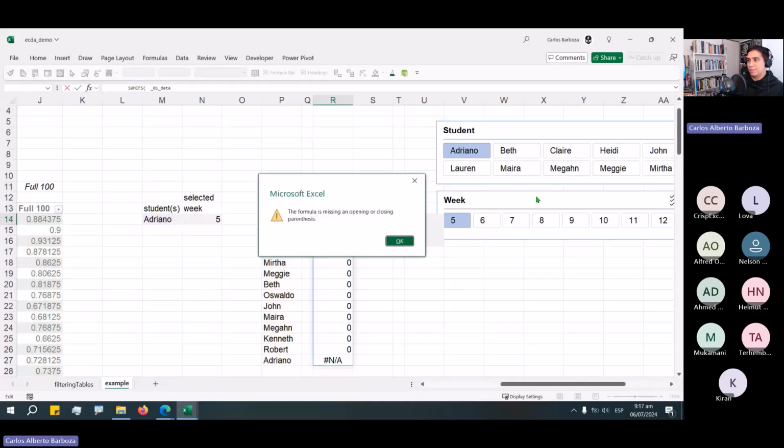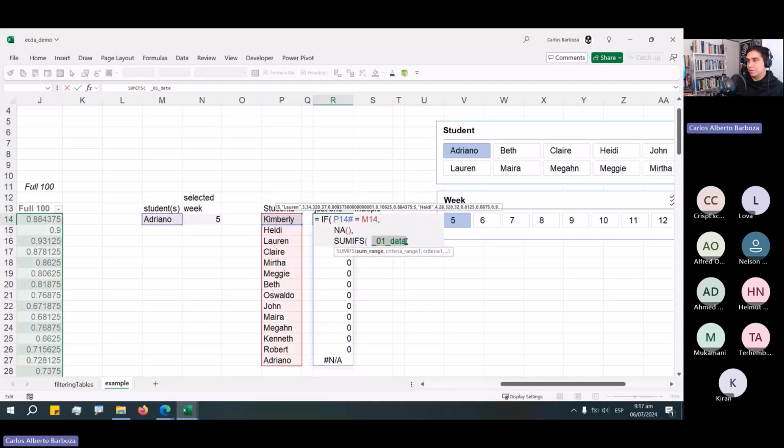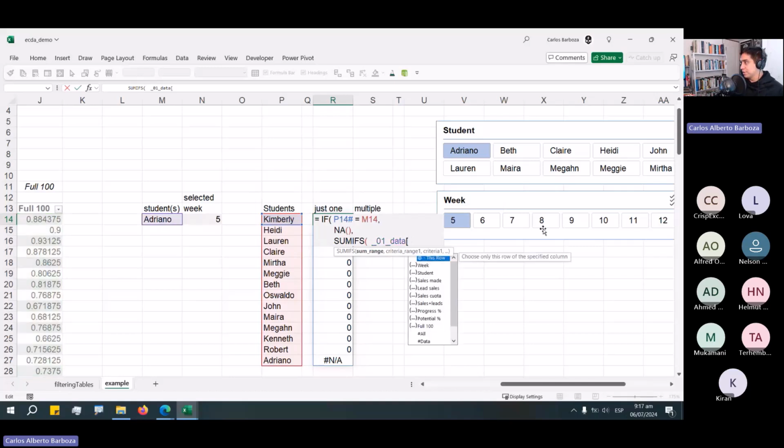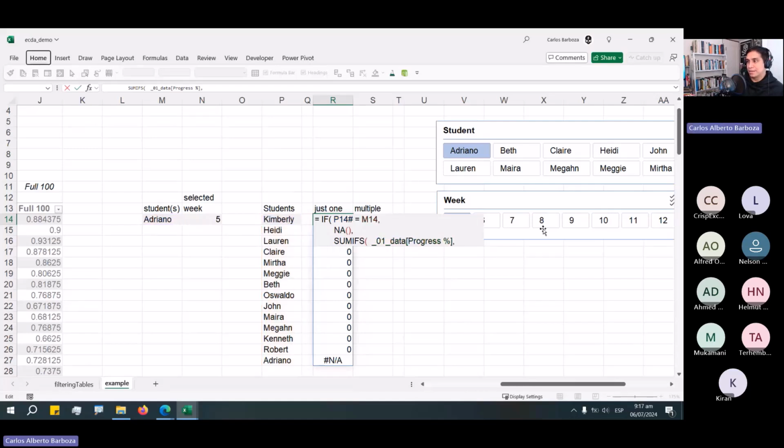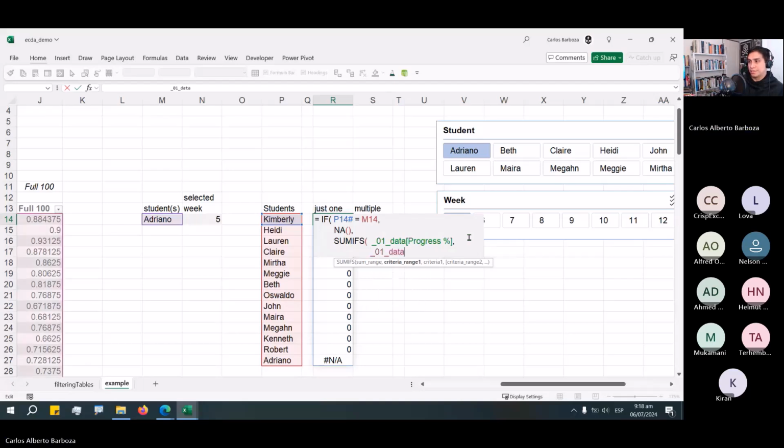And maybe we want to, well, hopefully, that doesn't collide with that. Progressed, or close brackets. Okay, call enter. And then we do 0, 1 data student, in this case, comma, P14. Okay.